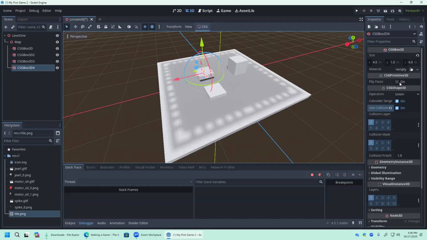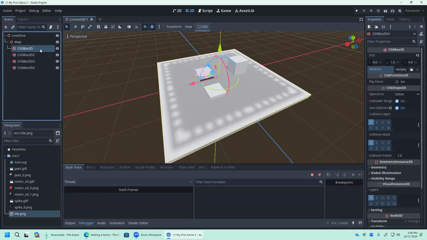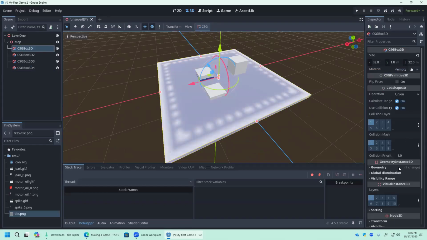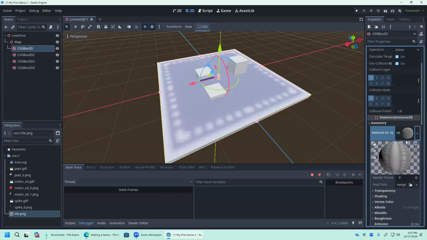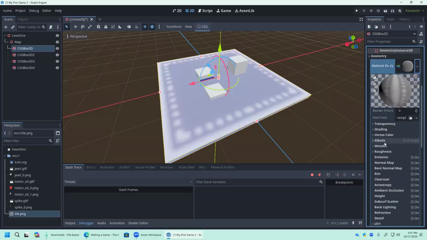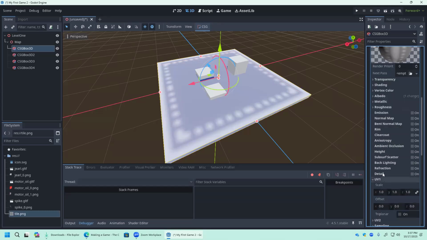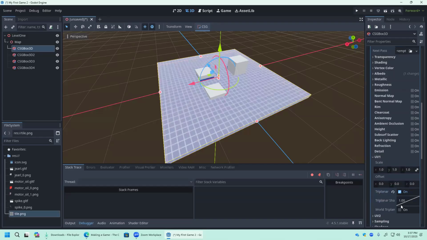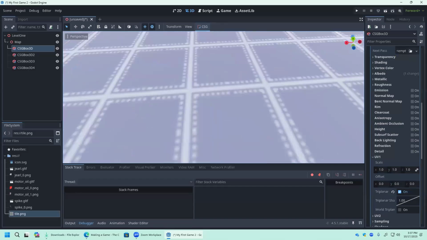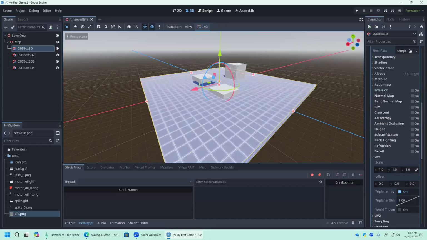So the way we do that is by going to, we click on the one we added it to. We go to material override under geometry. Click on that, click on the drop down. Under UV1, we hit triplanar. And that should tile it.